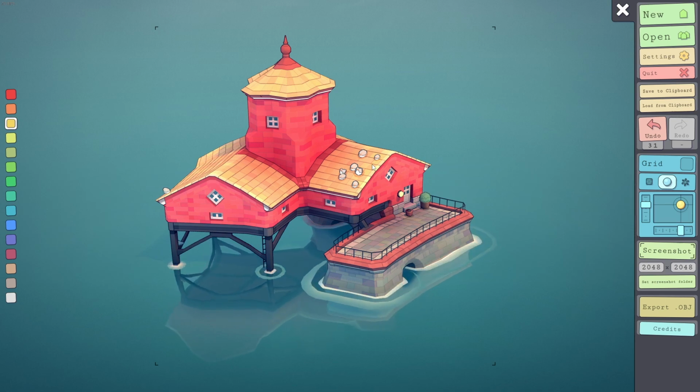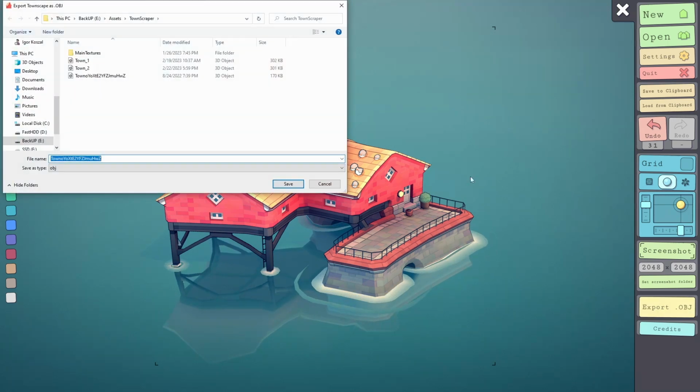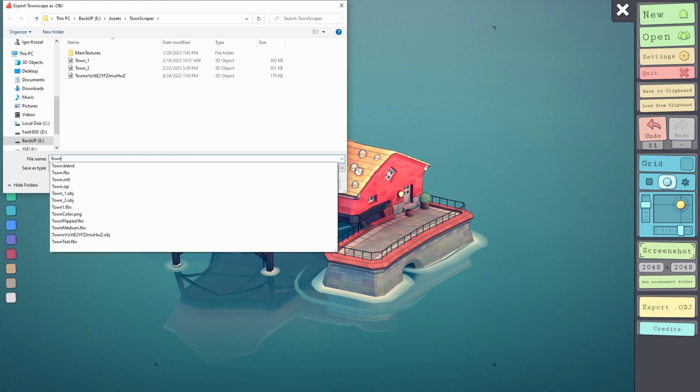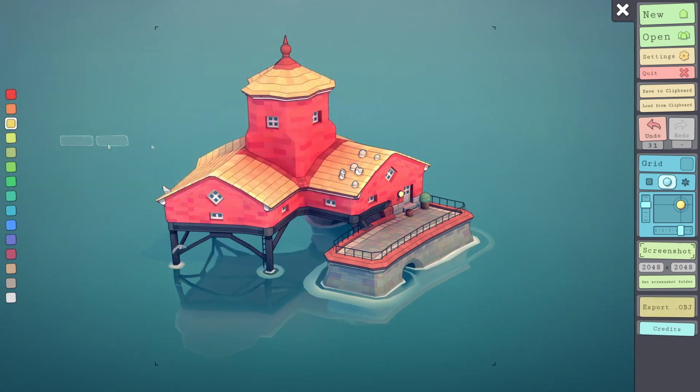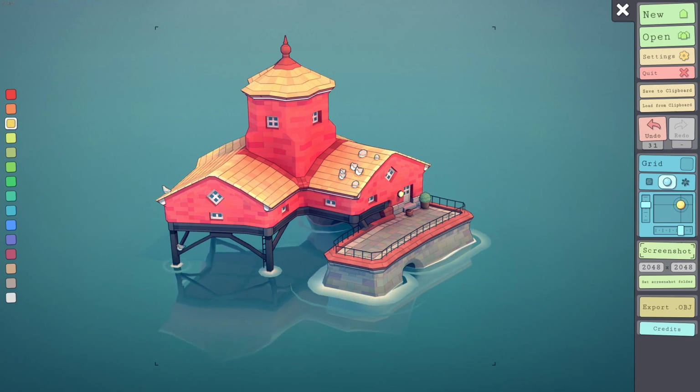So whatever suits your needs. It's gonna be pretty easy. All we have to do is just export it. I have it over here. Let's name it town_free. I already did some of them, so that's why it's there.